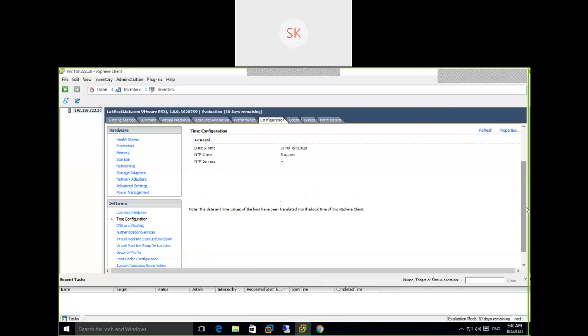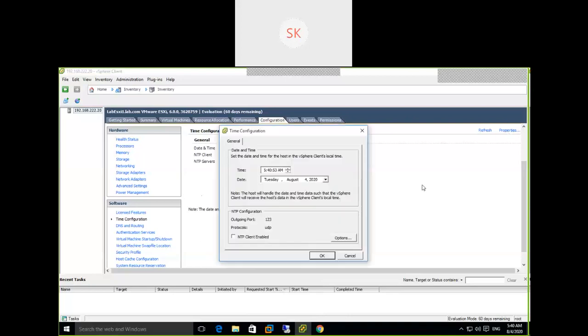How to change this NTP server configuration? Click on properties. So we need to enter time zones. Where to enter the time zones? Click on options.